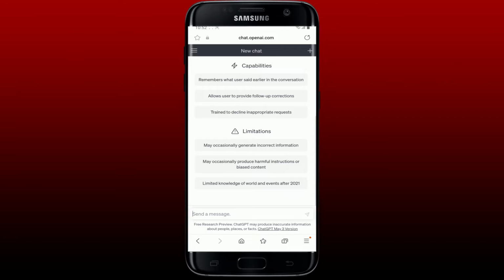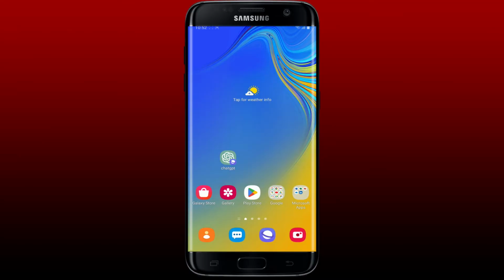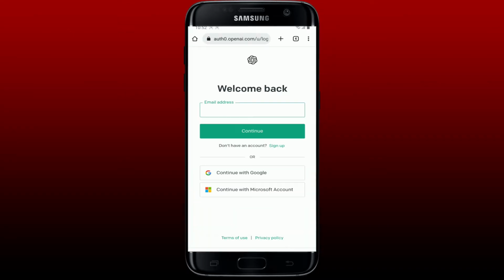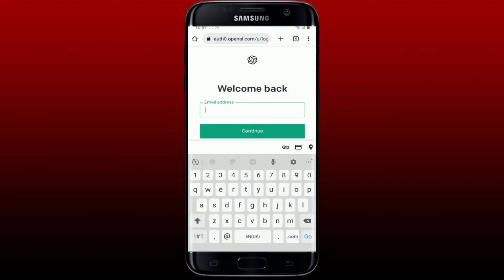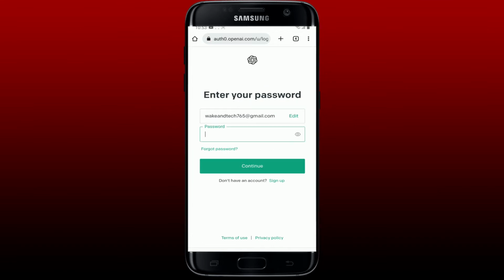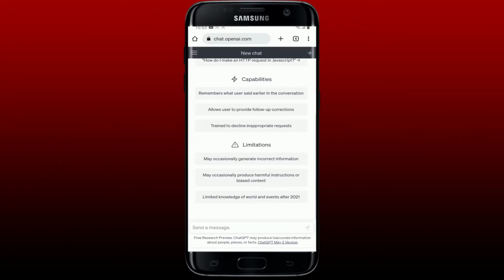If that still doesn't help, you can try switching your web browser. Go ahead and open up any other web browser that you've installed on your device. In my case, I have the Chrome web browser, so let me tap it open. Go ahead and open up the sign-in page for Chat GPT and enter your email address. After you are done, tap on the Continue button, enter your password for your account on the next field, and tap on the Continue button again. Once you're logged into your Chat GPT account, you can try sending a text message to Chat GPT and see if that fixes the issue.